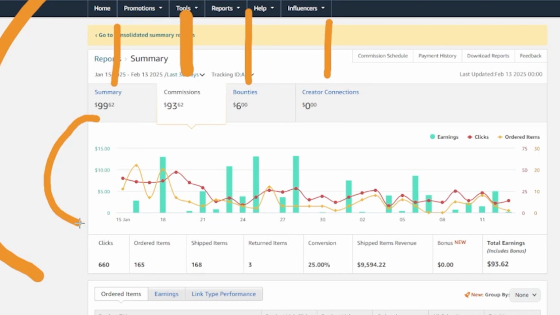From here, you can see some of your information as far as your earnings, your clicks, and your orders by graph. Then at the bottom are the more raw numbers. So you can see how many clicks you got, how many ordered items from those clicks, how many items have shipped, and any returns, which do go against your total earnings, by the way. Your actual conversion, this is always great to know when you're talking to other affiliates.